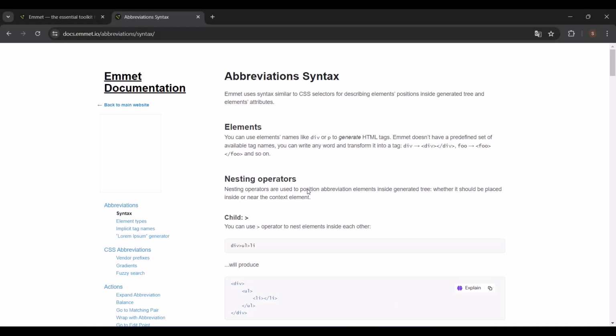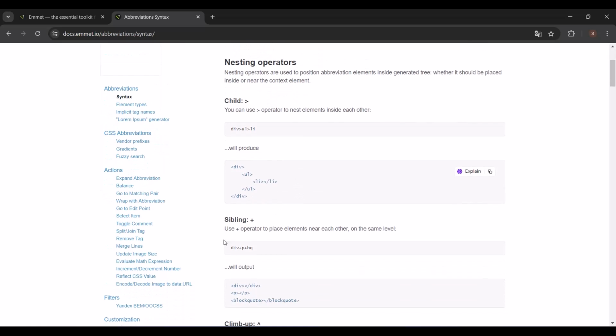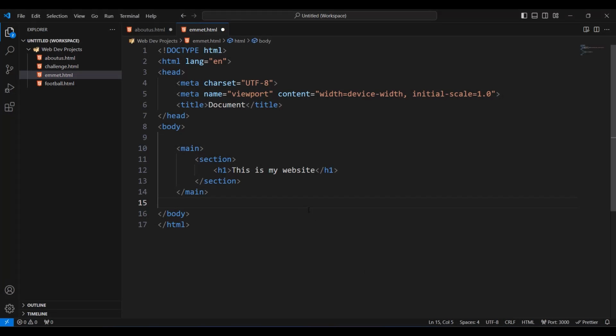So let's go down. Now let's look at the sibling or the plus operator, which is used to place elements near each other, so next to each other or adjacent. Let's open Visual Studio Code, and let's say that I want to create 3 paragraphs next to each other. I'm going to type p plus p plus p plus p. Now if I press tab, as you can see, it generated all of them next to each other.